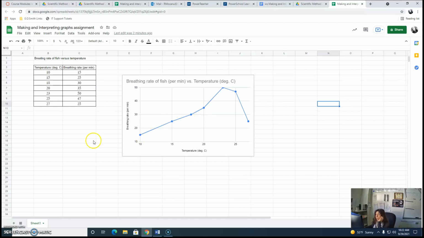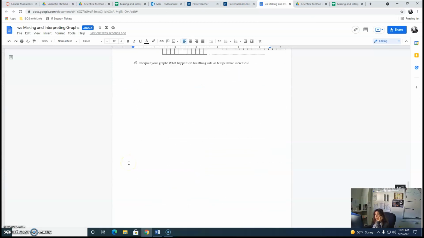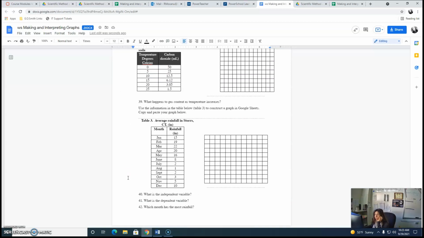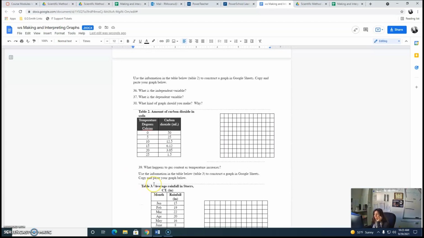All right, use the same method to complete the rest of the assignment, which is asking you to construct a bunch more graphs right here. You're gonna have to determine by yourself what kind of graph is appropriate. You need to select a line graph, you need to select a bar chart, you need to select a scatter plot. And if you are not sure, make sure to watch the previous videos I made on bar charts and scatter plots.